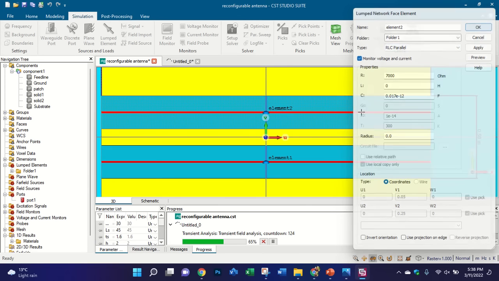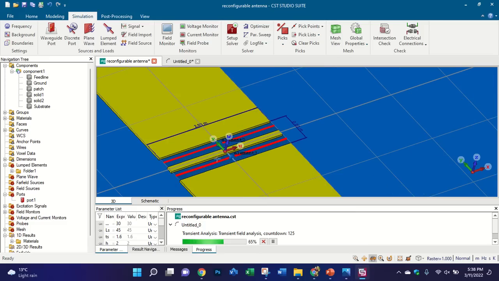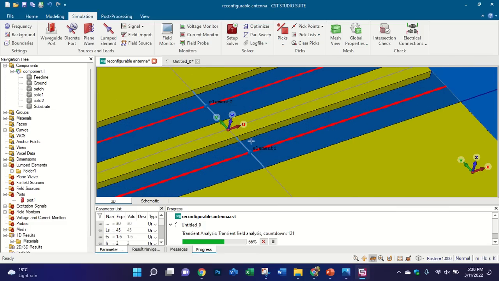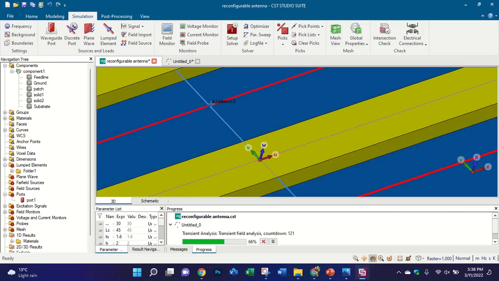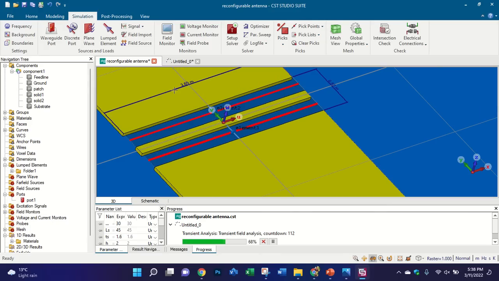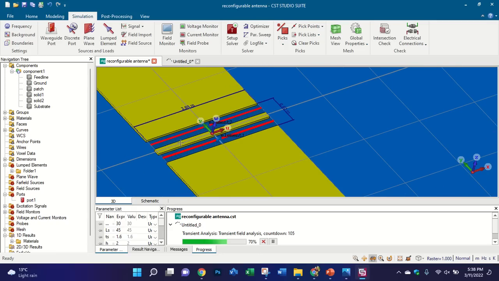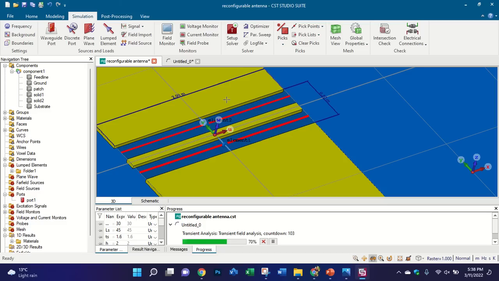Now you can see here you have two elements. One is the inductor and the second one is the RC circuit in parallel. So these two together make one diode. These two will work as one diode. Did you understand? For the off state, what do you need to do?